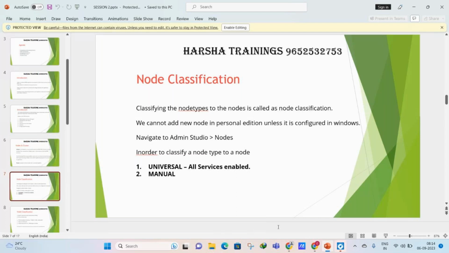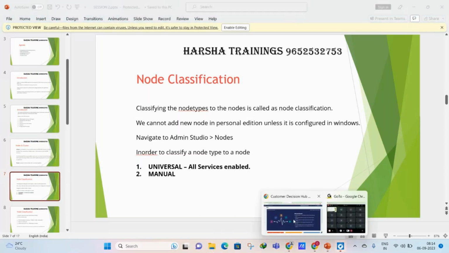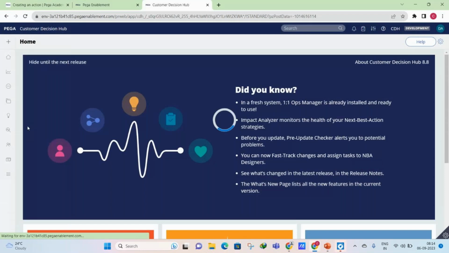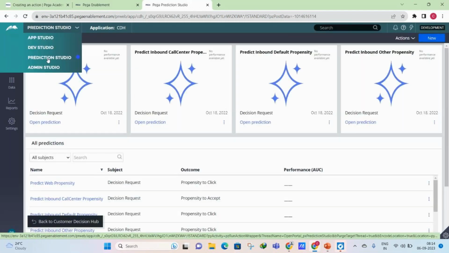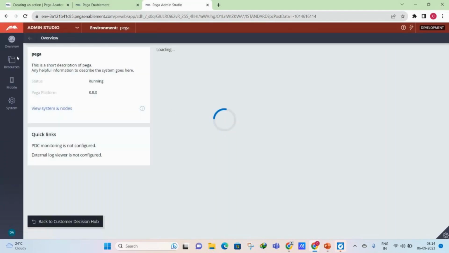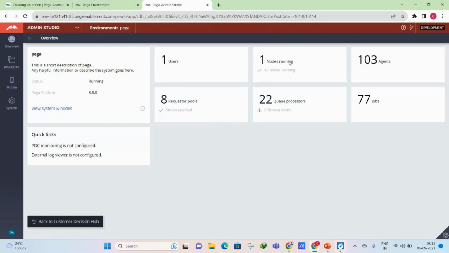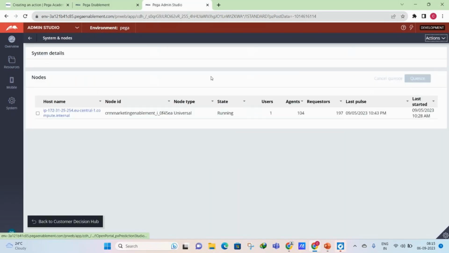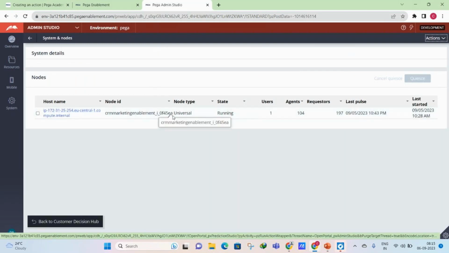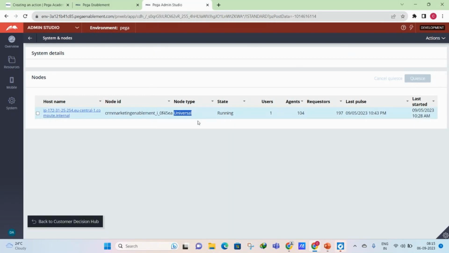So for example, if I go to this CDH, I go to the admin studio. This is where you can see the nodes that are there in your system. When you go to the admin studio, you see I have one node running. When I click on this node, I can see how many nodes are there here, and also I can see the node type. This node type is nothing but the service.